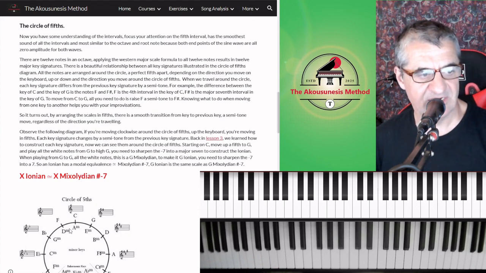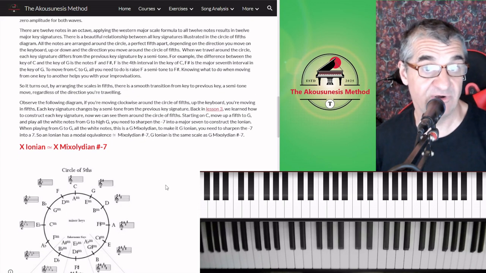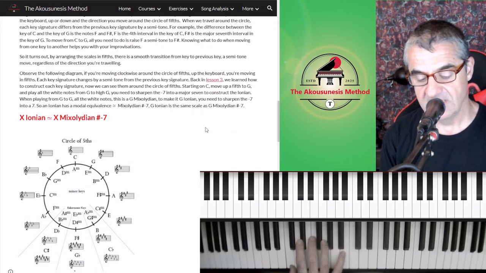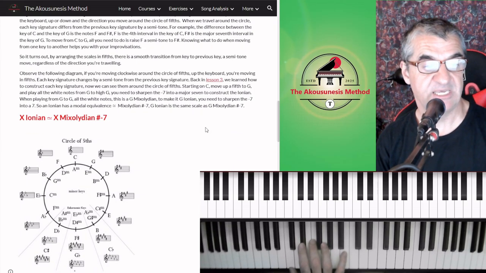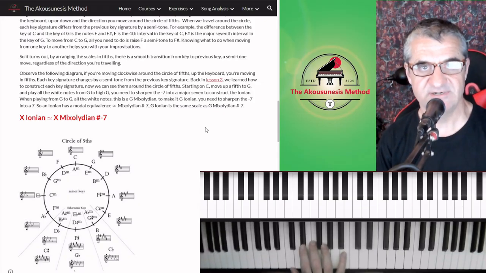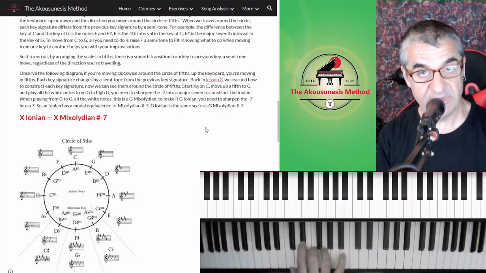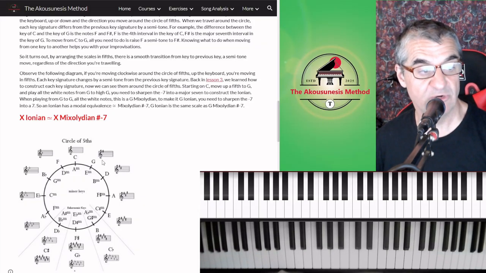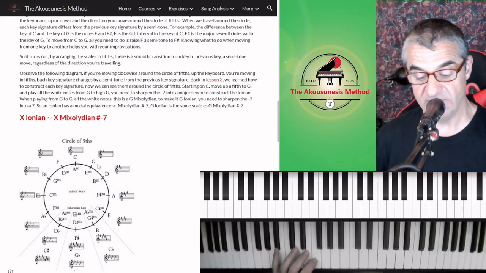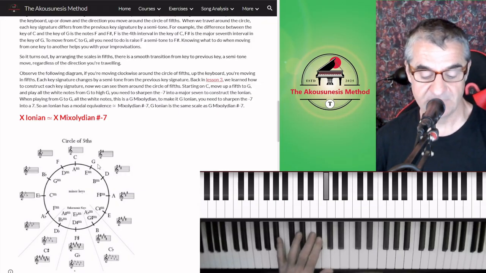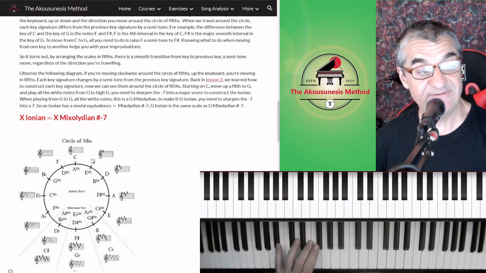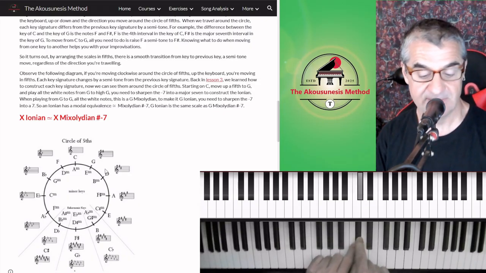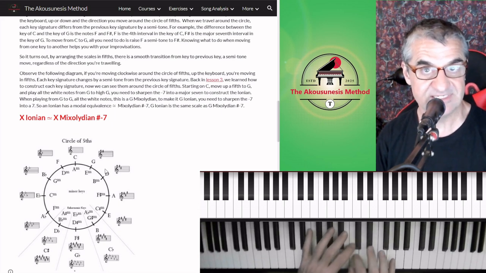One other consideration about the circle of fifths is that each key is only a semitone different. By knowing which note is the difference, like when we go from C to G, we know we just have to sharpen the F to F sharp. When we go from G to D, we just sharpen C to C sharp. That's the difference, that semitone.